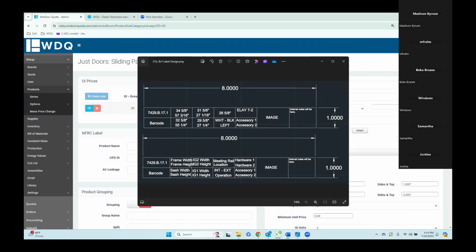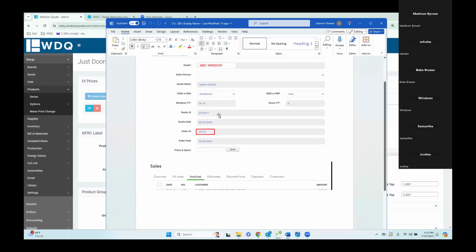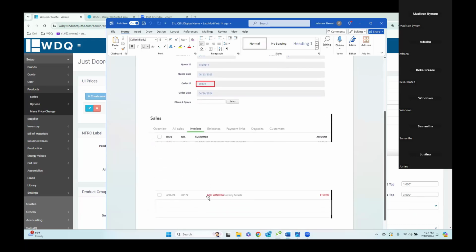So for QuickBooks, this is just an overview. We have changed how the QuickBooks display works. The invoice customer parent-child structure is a little bit different now. So now it's displaying both the name of your dealer and the job name together like this.